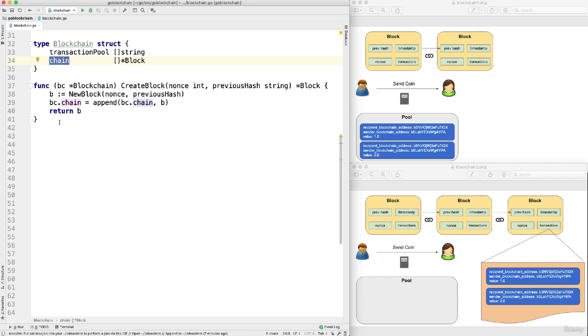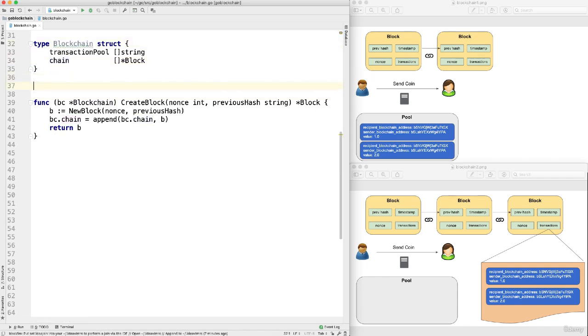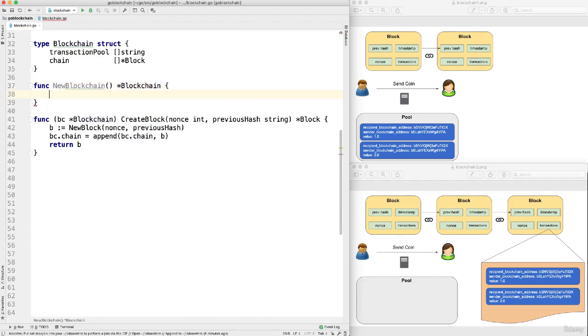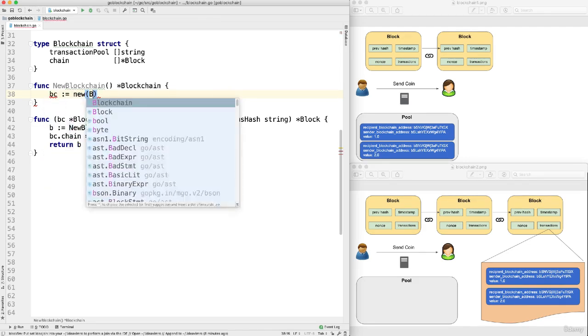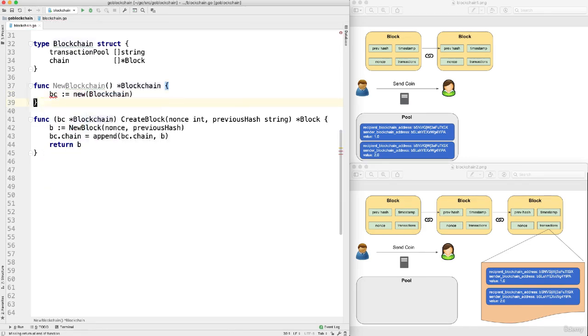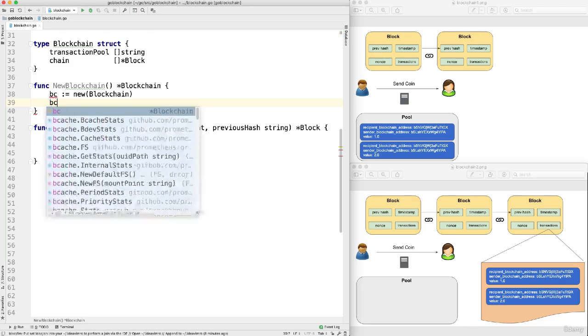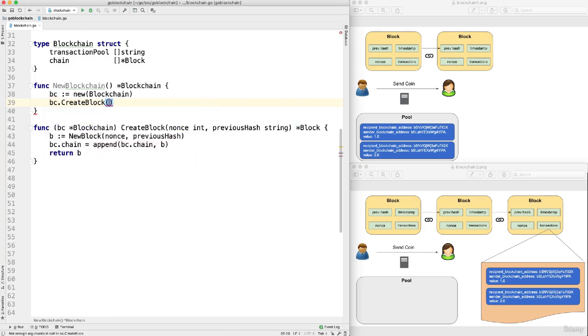Once we've gotten this far, we have our blockchain and we want to create a new blockchain function. We'll write func new blockchain and we'll return the pointer for this blockchain. For this as well, we'll write bc, then new, returning the pointer for the above blockchain structure as new, then bc create block, which we just created down below. In this method, we'll store 0 for nonce and init hash.